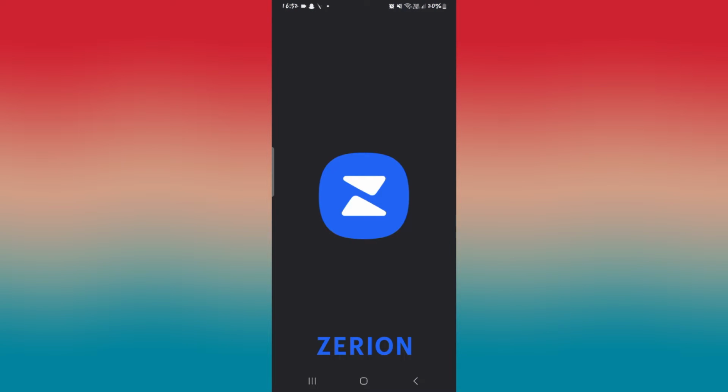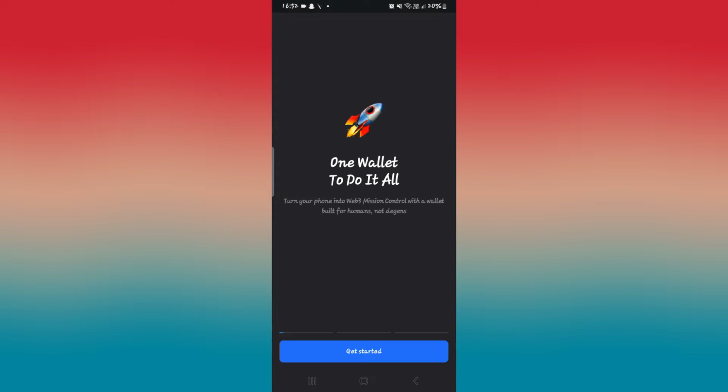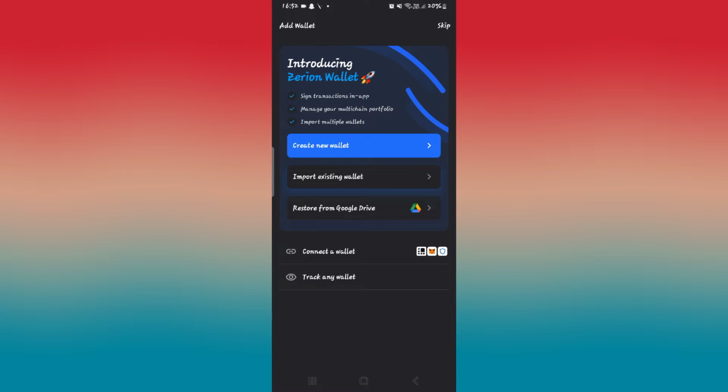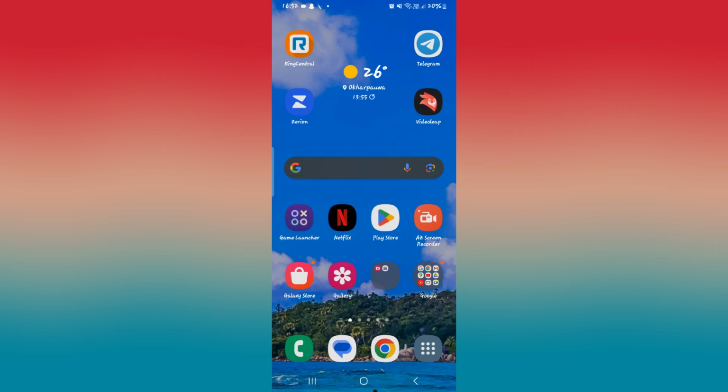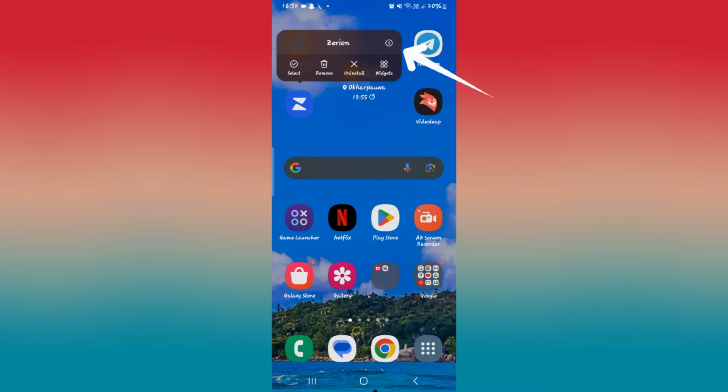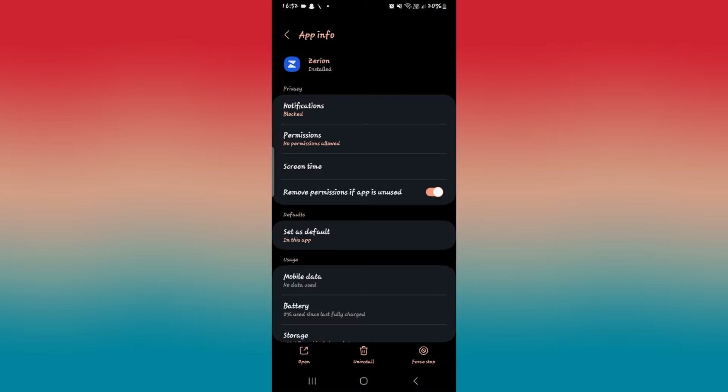If you use the Zerion Wallet application and log out from within the app, then you might find that some of your login credentials might still be saved. So in order to avoid this and completely log out from your account, simply long press on the Zerion Wallet application and tap on the info button at the top right corner of the pop-up. This will directly open up the application settings page for Zerion.